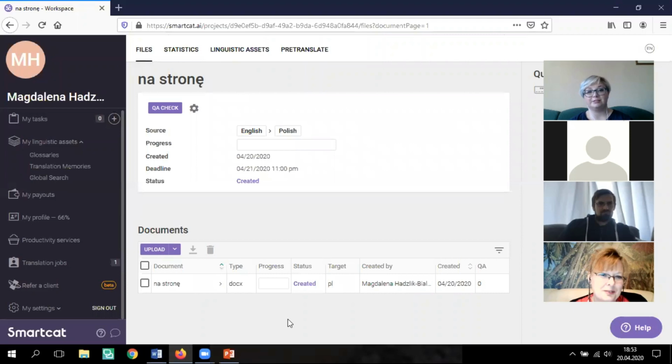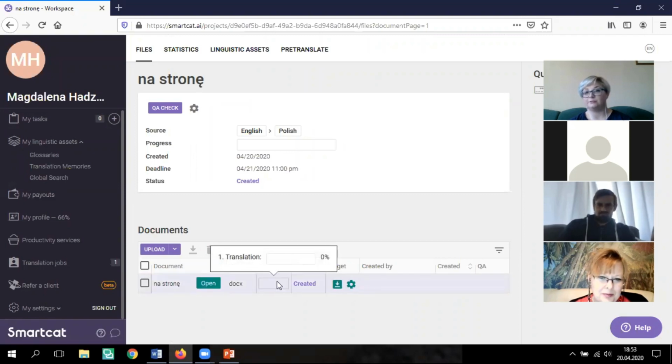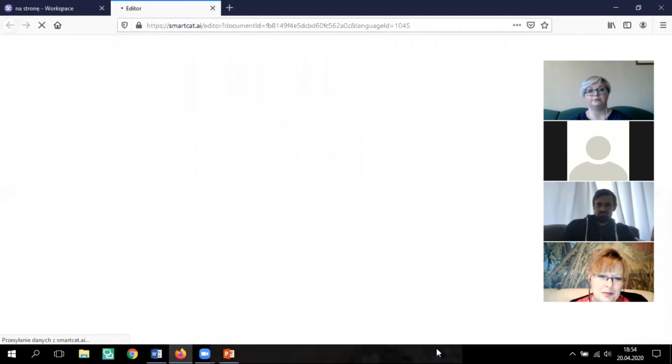This is our summary of the project, and we can open it here. You can see the progress bar is here at 0%. This means that nothing was done so far with the text. So I'm going to open the document. Takes a moment.